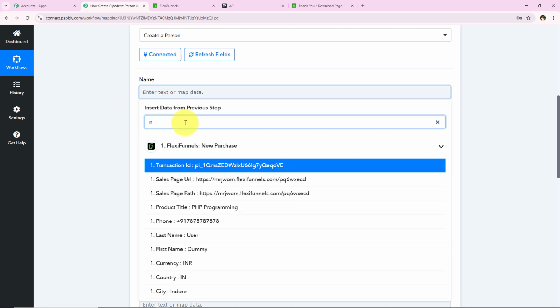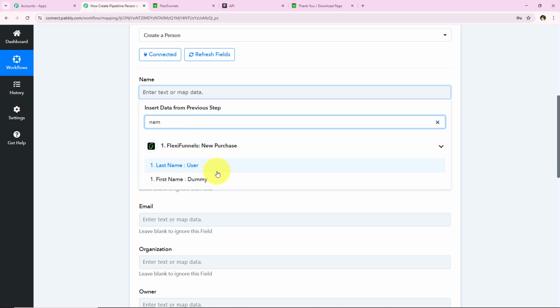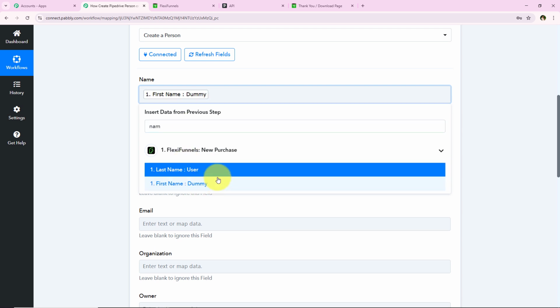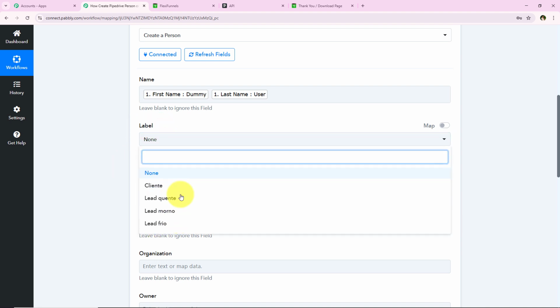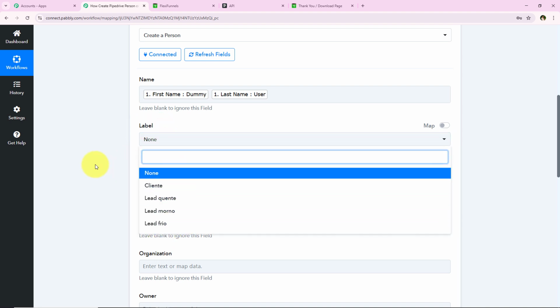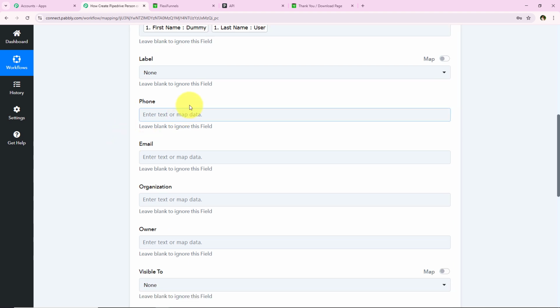I'm just going to look for a name in the previous response, and as you can see, first name, last name. So I'm just going to map the first name, put a space, and then the last name. Then this will definitely change because now this field has turned a dynamic one. Now it is asking me for the label. So as you can see, you can select any of the labels you want. I don't wish to select it. I'm just going to leave it as blank.